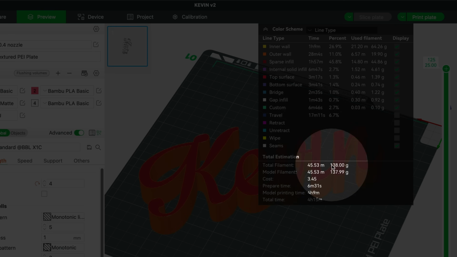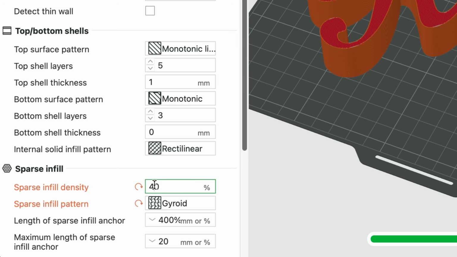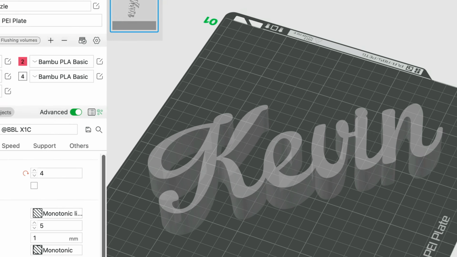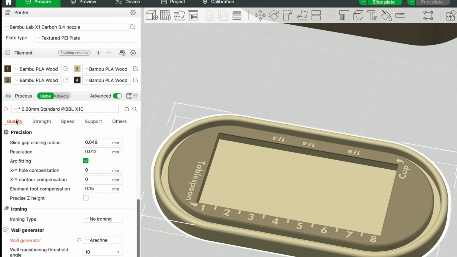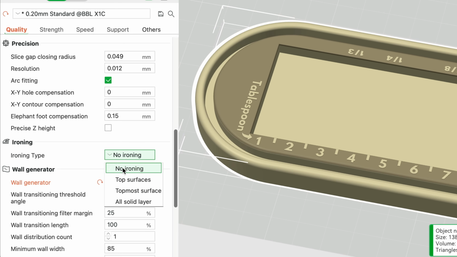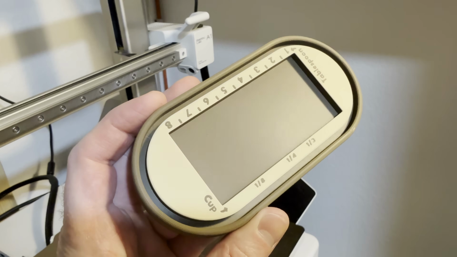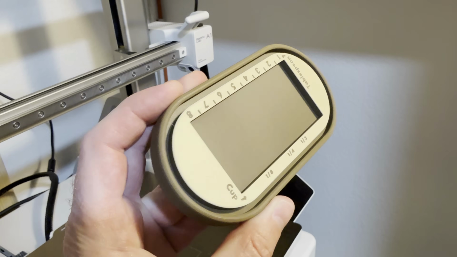Pay attention to how much filament you use on a certain model, and you can adjust how much infill or how dense the 3D model is when it's printed. Play with ironing. This is often overlooked, but it'll make surfaces really, really smooth if your printer is calibrated correctly.